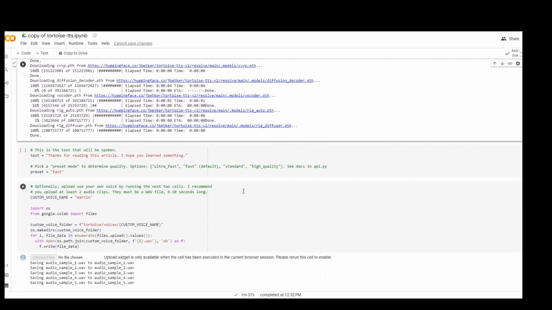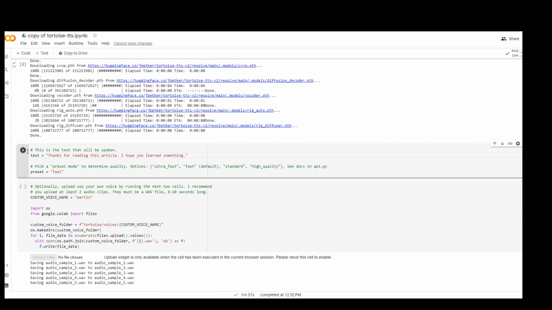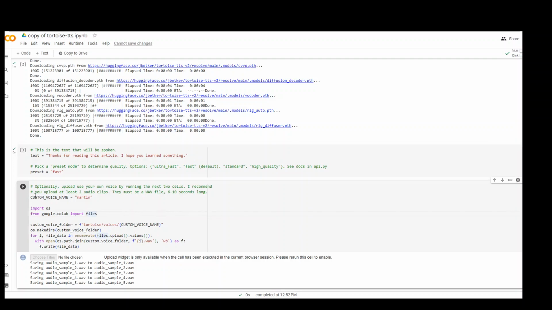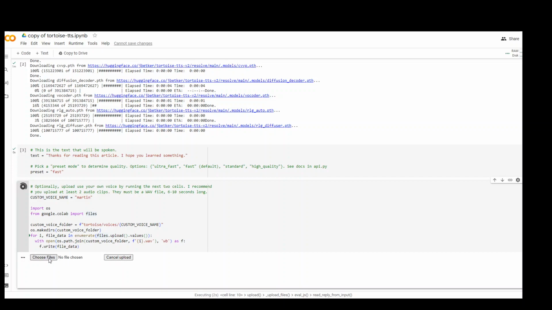Now go down and then click on the next cell and click on play here. Very quick. Now click on the next step, play this one. Now as you can see, it is asking you to choose the file. So I'll select my audio files. I just selected these audio files, and then it is running. It is uploading all of my files.